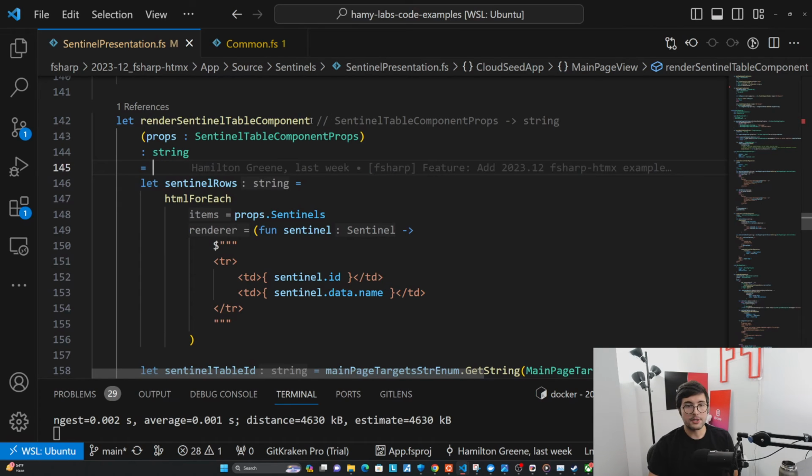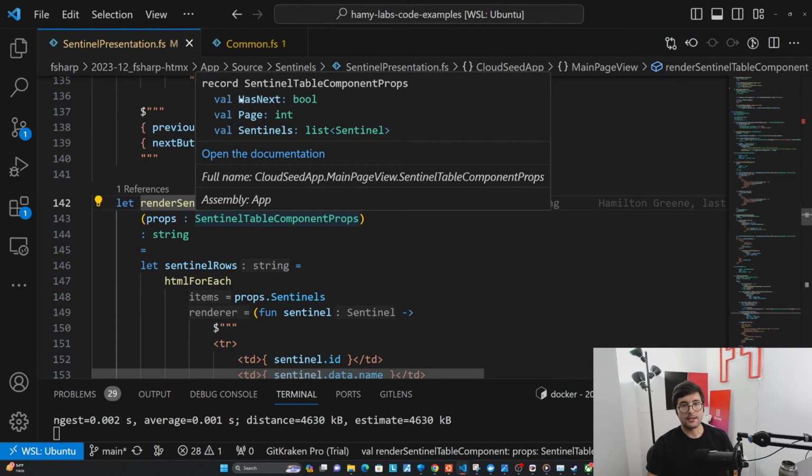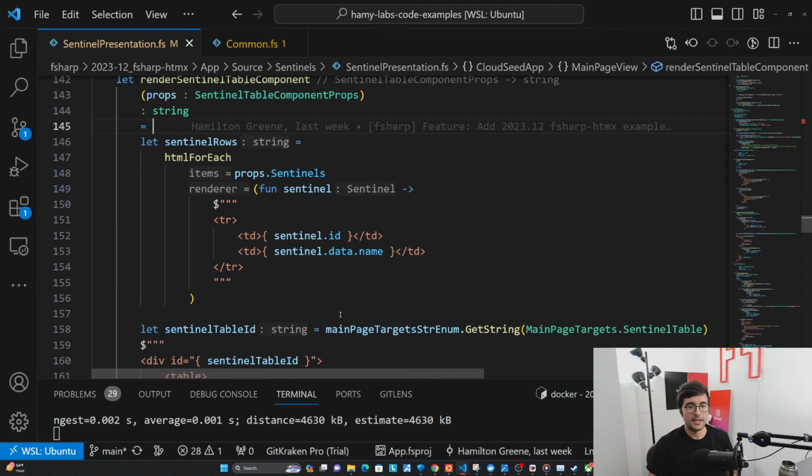Okay, so let's start with render Sentinel table component. It just has props. The props are, does it have a next button or next page? What page number is it on? And then just a list of sentinels that it's supposed to render. And this is what was called in our main HTML page. So first we're just building up the sentinel rows. There's just a for each to get a row per sentinel we want to render.